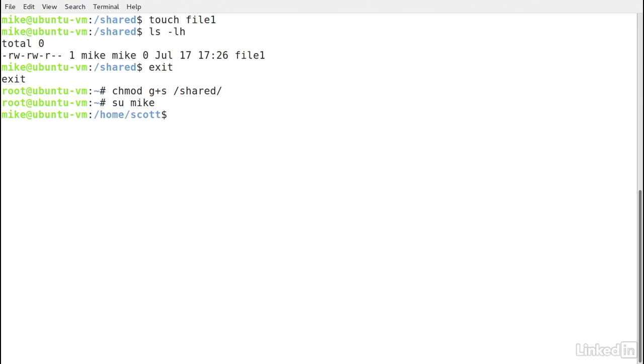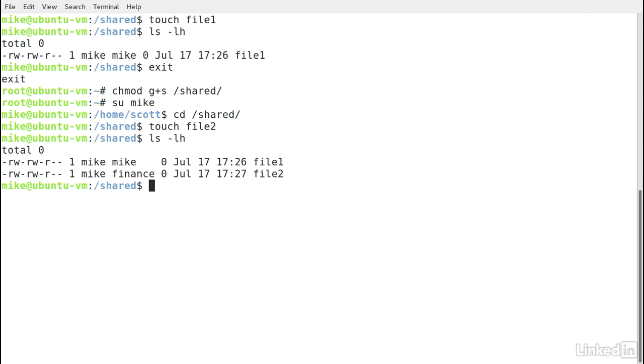I'll switch back to the Mike user, and again go back to the shared folder. And I'll test this out like before. I'll write touch file2. And let's take a look. In this case, this file has the group of finance. And because we set group write on this whole folder, anyone that's in the finance group would be able to read and write this file.